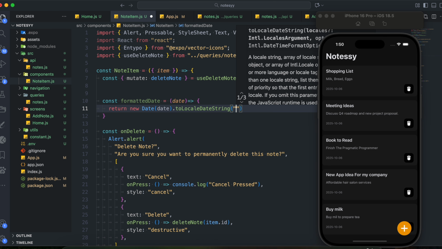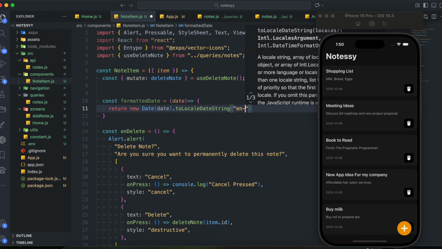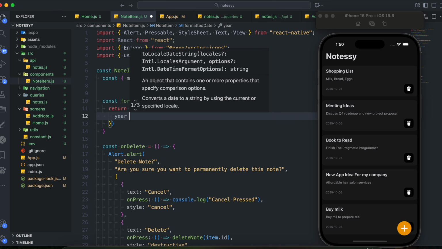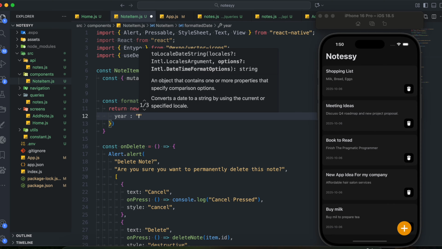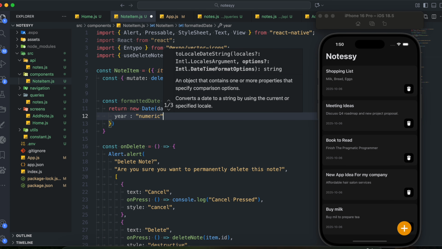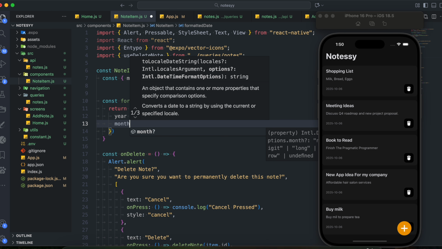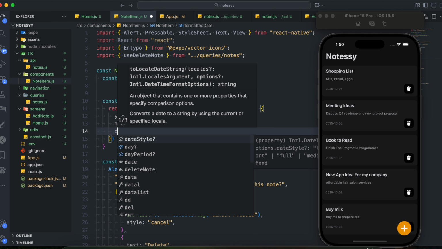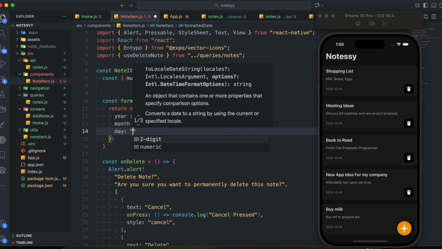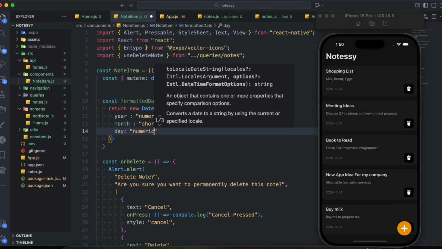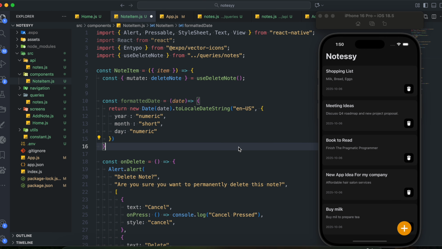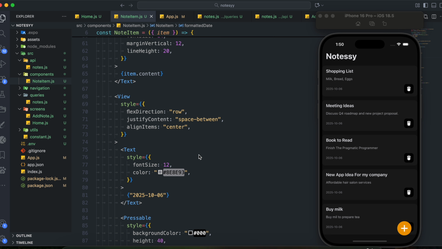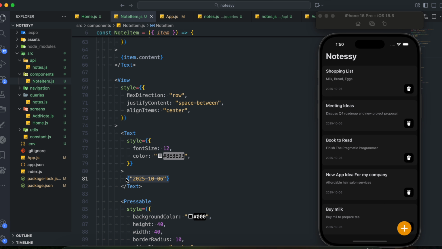Okay, and inside it we are gonna pass en-US, and we will format it nicely. So we'll say year numeric, then the month, it would be short, and day, it would be numeric again. So you will see it would be formatted very nicely. And now over here, where is date, yeah, over here we can call this function.